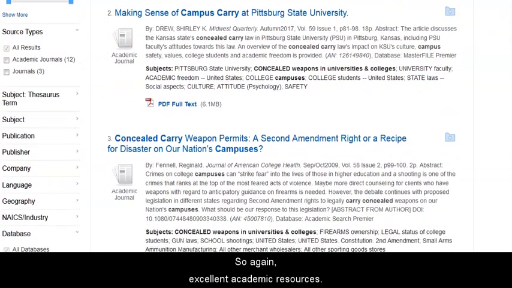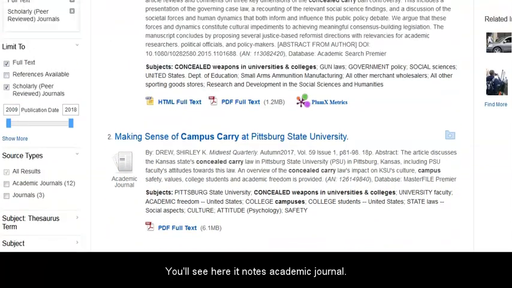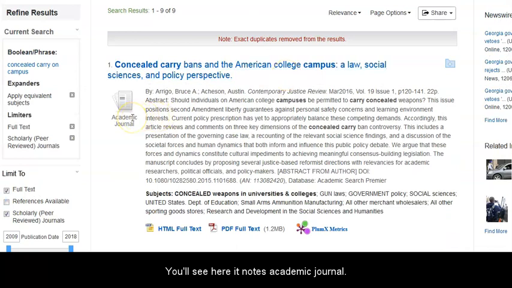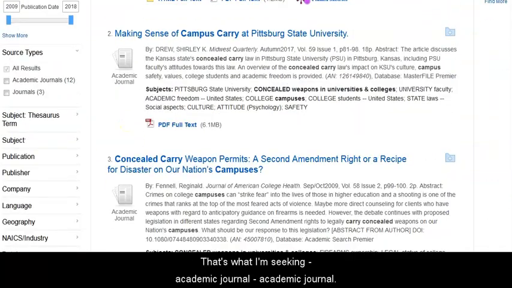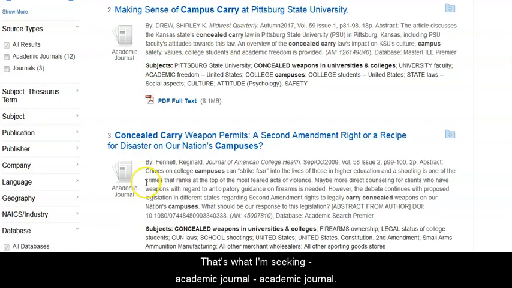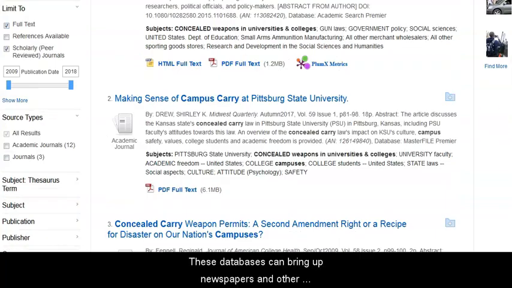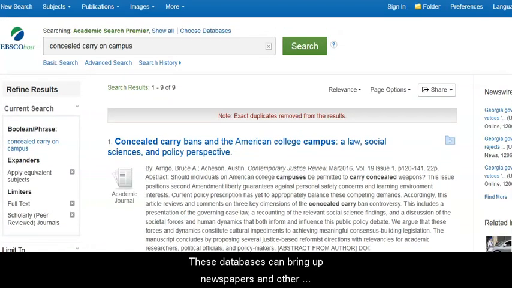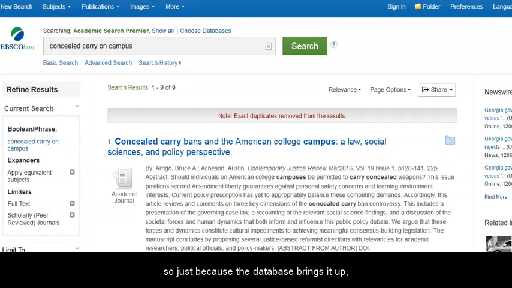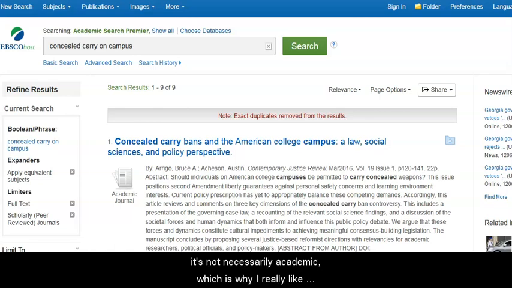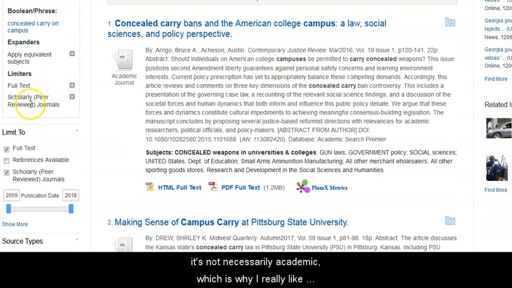So again, excellent academic resources. You'll see here it notes academic journal. That's what I'm seeking, academic journal, academic journal. These databases can bring up newspapers and other sources that would not be considered academic. So note, just because the database brings it up, it's not necessarily academic, which is why I really like clicking that scholarly journal, because then it makes sure that all my results are academic.